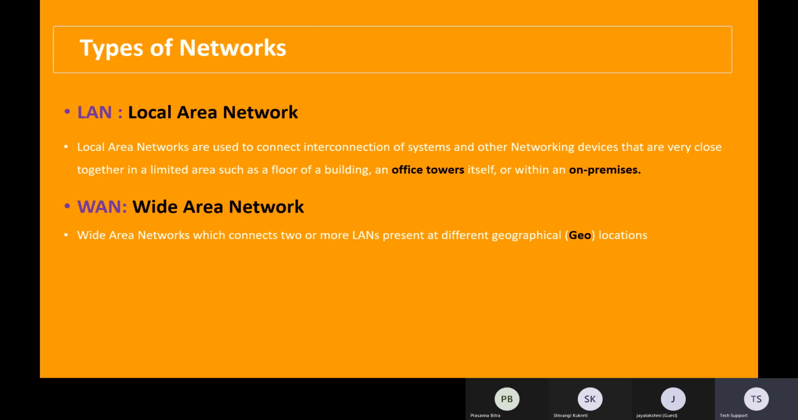If you are trying to communicate from one location to another remote location, that is nothing but a wide area network. That is the reason the definition says a wide area network connects two or more LANs present at different geographical locations. In short form, we call them geolocations. Geolocations mean any remote location. So, clear?